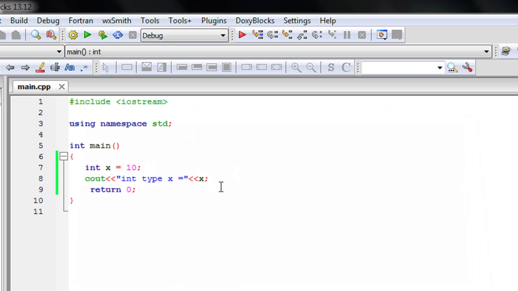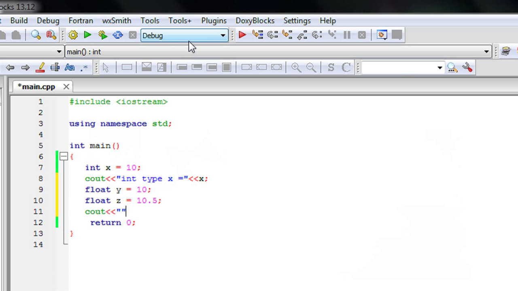Okay. Now the second type is the floating point type. So specify it using float y is equal to 10 and float z is equal to 10.5. Okay, now I am going to print it out. So print it in a new line using the new line character \n, and it is of float type.